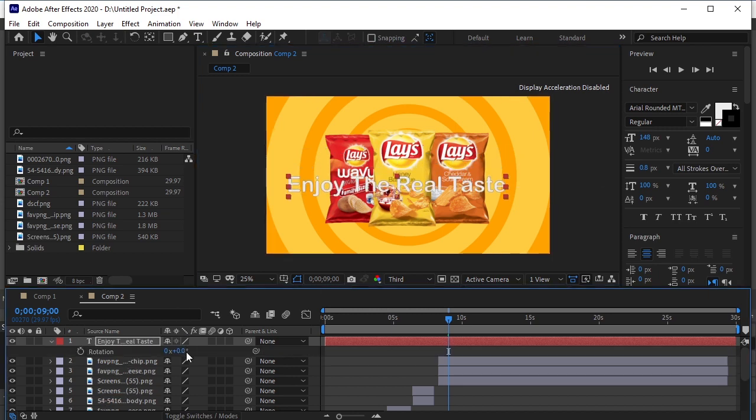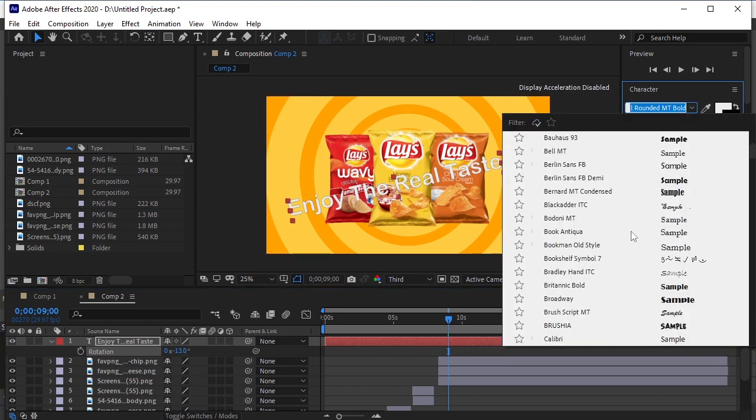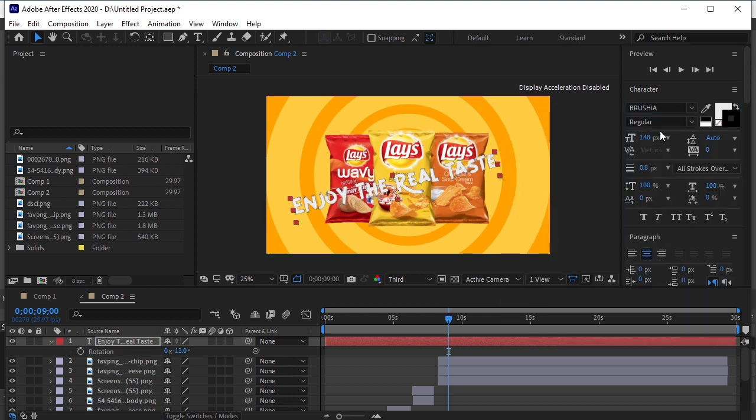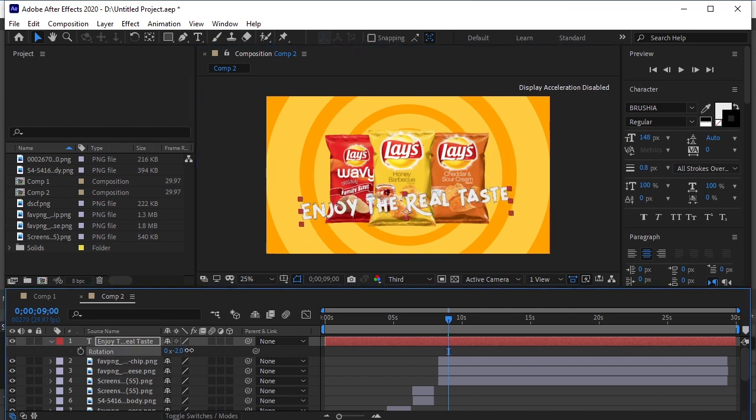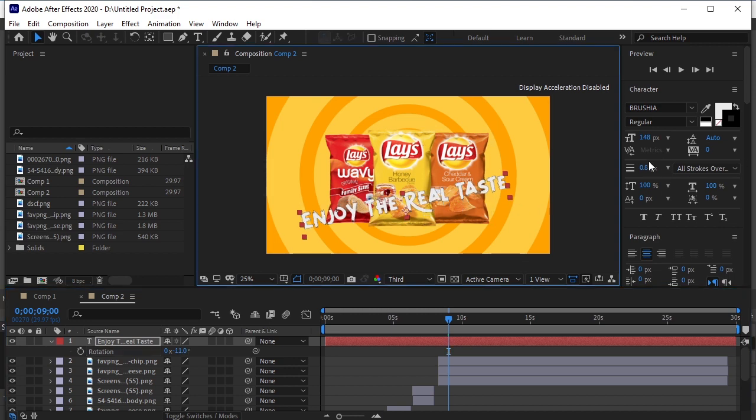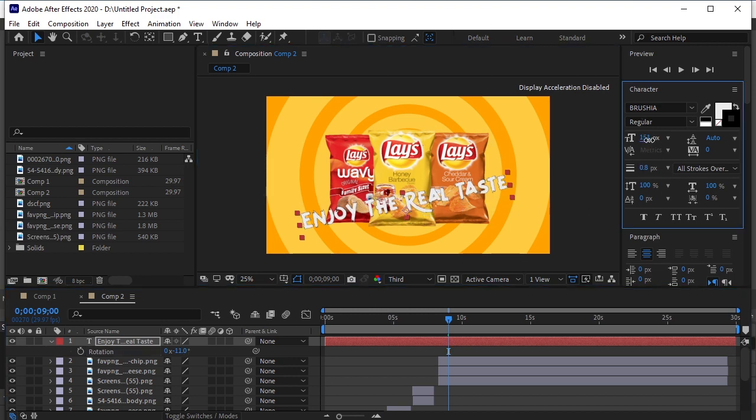Align it onto the canvas. I'll add a little bit of rotation to the text. Change the font of the text. This looks good now. Make the text a little bit bigger now.